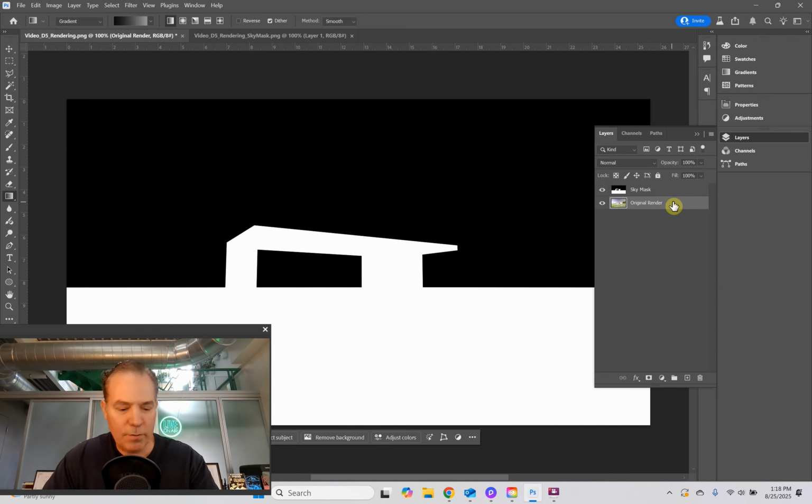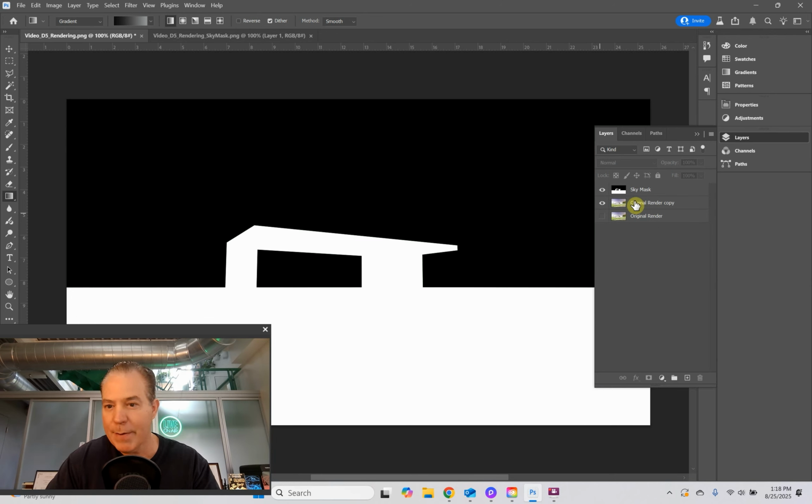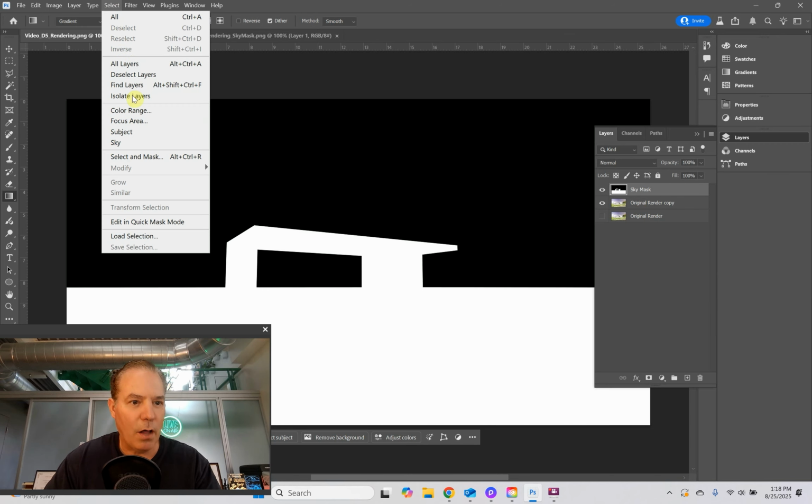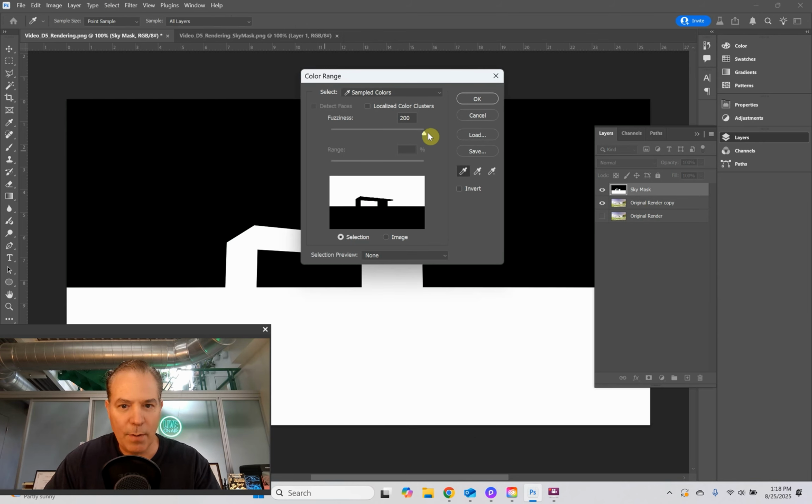Okay, I'm going to take the original render. I don't want to confuse you, but I want to press Control J and make a copy of it, and then turn off the original, because I'm going to manipulate this copy, and I always want to keep my original layer. So on the sky mask layer, I'm going to go to the main menu, select Color Range, and set the fuzziness all the way up to 200, and then click the black area and click OK.